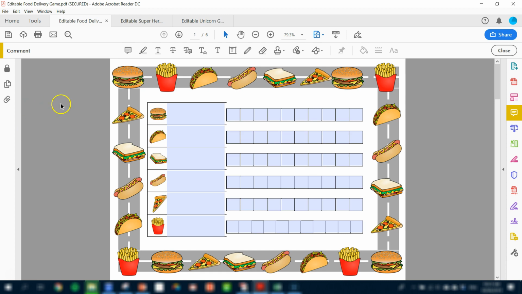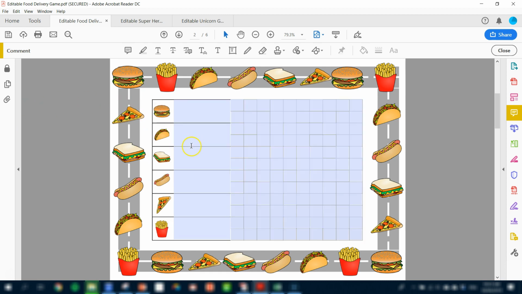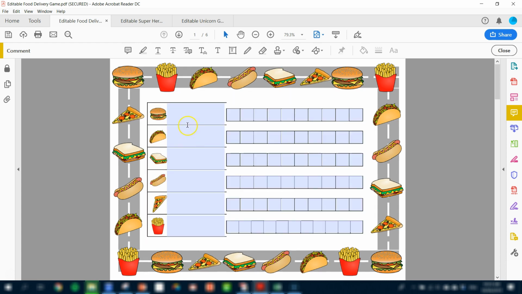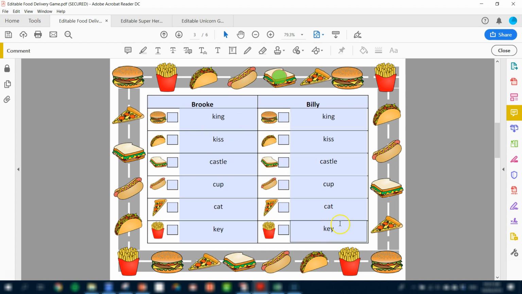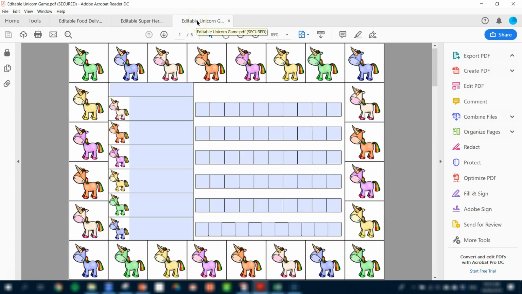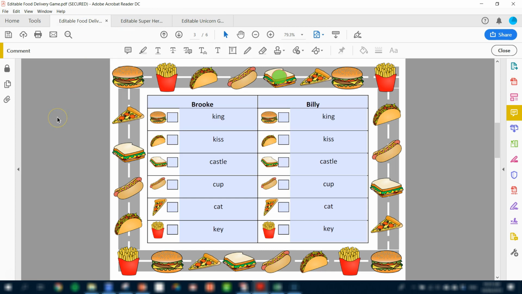So these game boards here come in many different formats to meet the needs of your students. And as you'll see, these parts here are editable, and these parts are where you put your targets in. So for example, I've popped my targets in here on this food board. Now I am using my food themed game here for this tutorial. However, the same applies to all of my editable board games. I have one for superheroes, one for the unicorns, and many other themes as well.